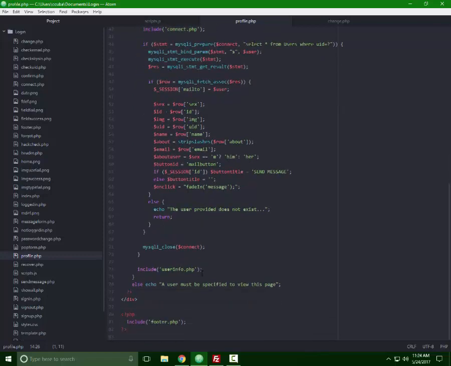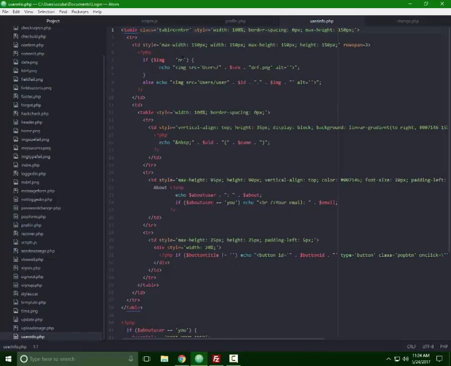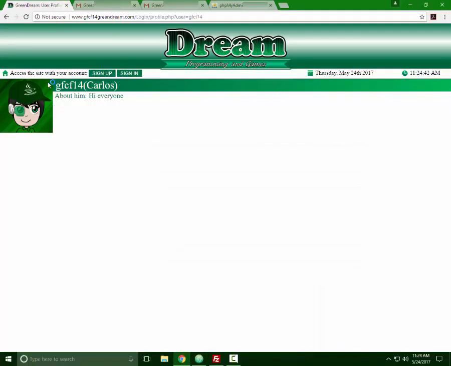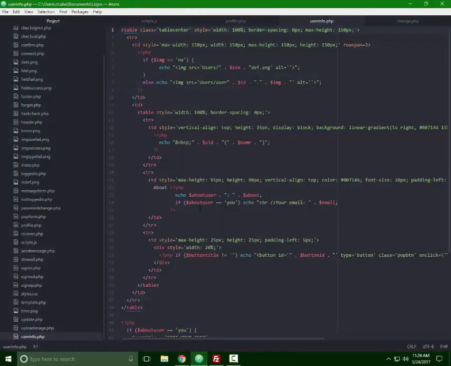Notice that at the end we're going to include the user info file, which basically outputs this table that you see right here with the image, with the bar, with information, and the buttons should they need to exist.